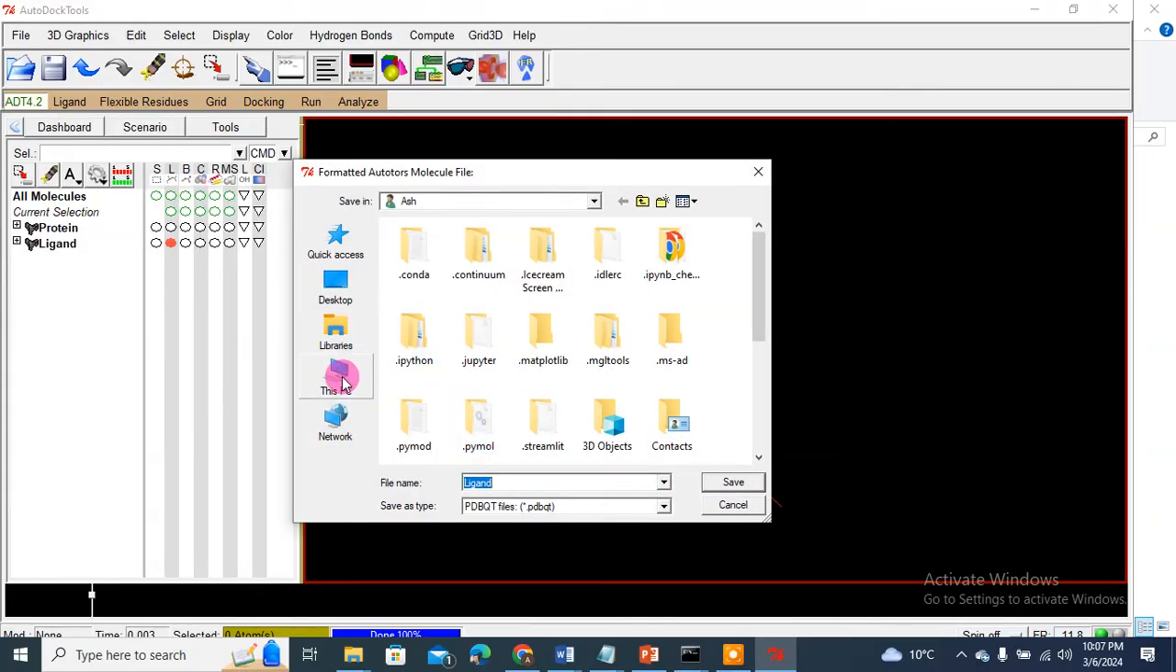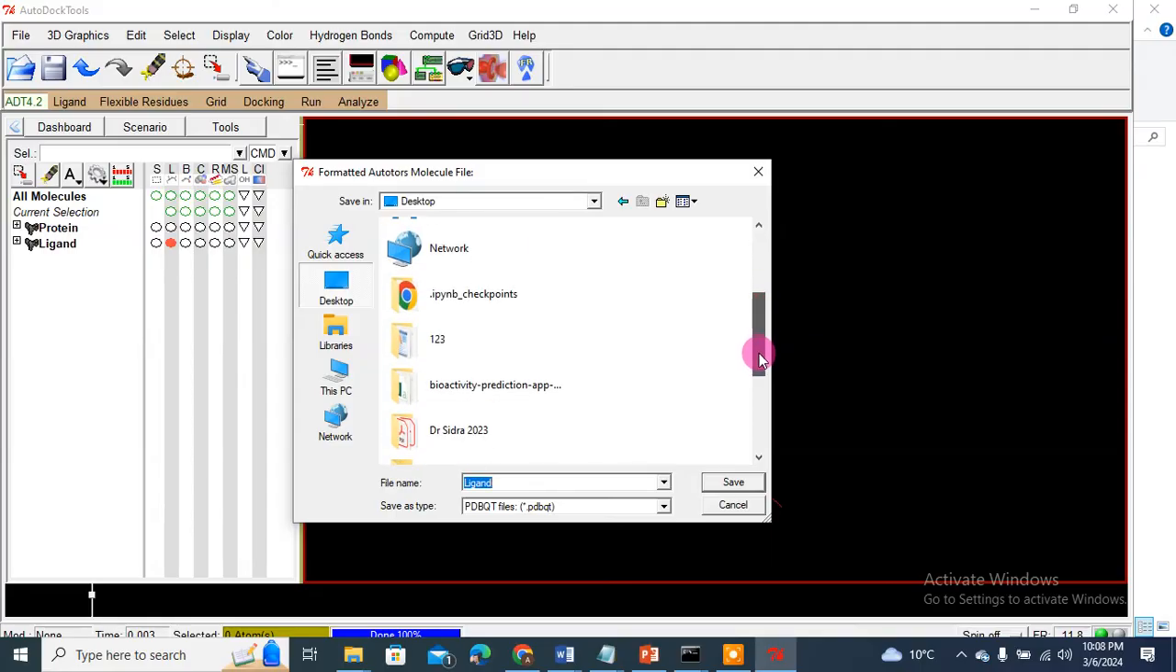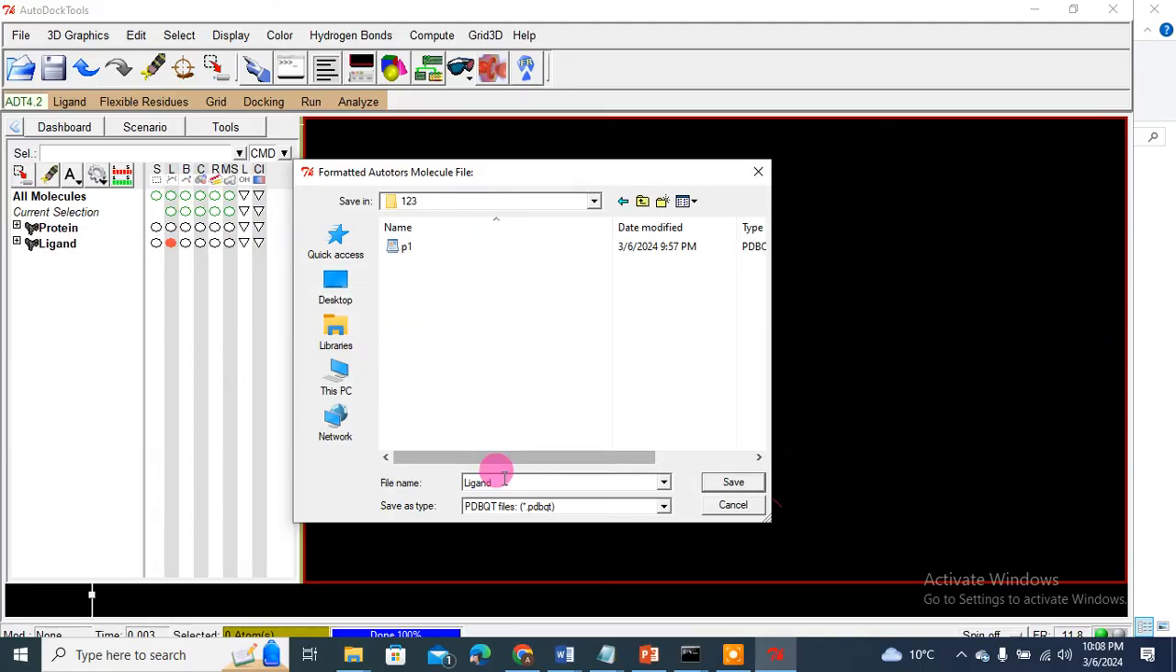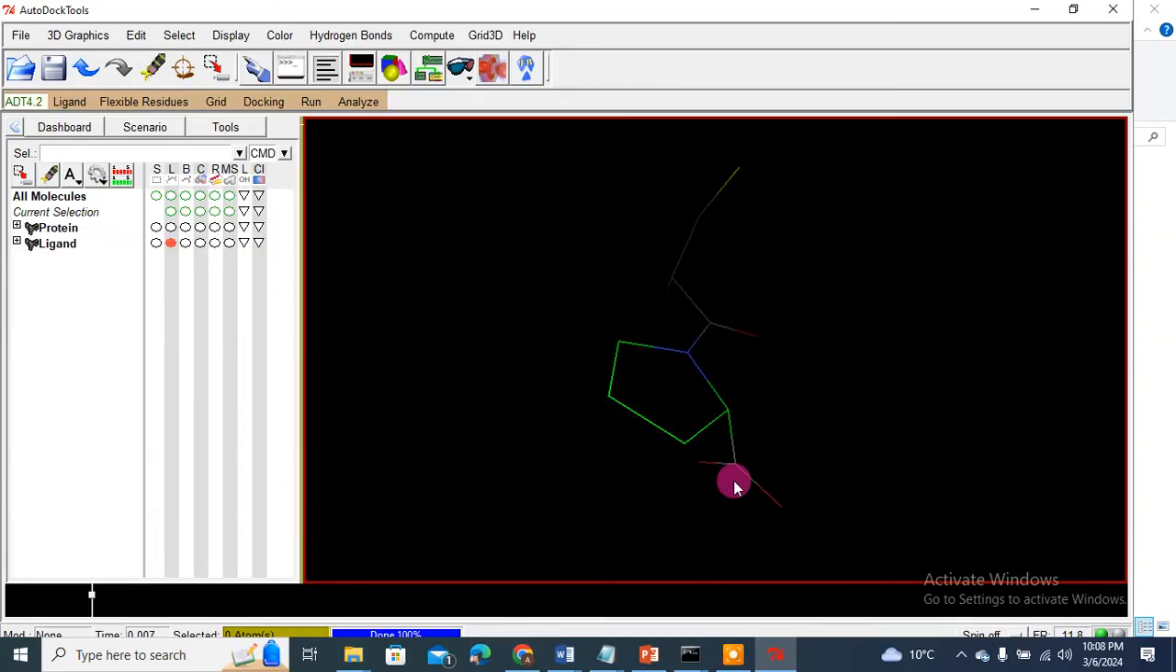I will name it, in this folder, let's say L1. Let me write this way, L1.pdbqt. Save it. Okay, close this thing.